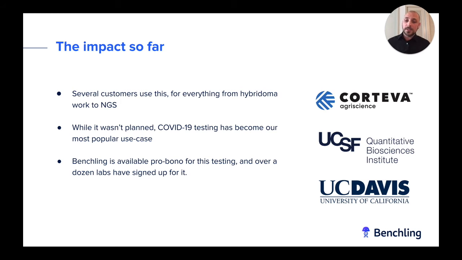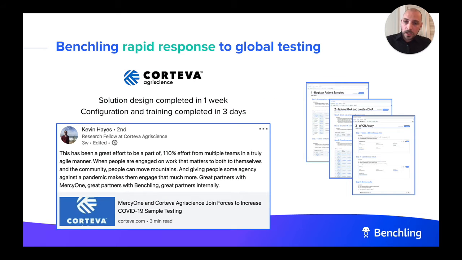It's become our most popular use case, and a lot of that has been because the work is very urgent. People really need to do it, and we've made ourselves pro bono for this testing. So over a dozen labs have been able to sign up and work with it. I want to focus on one particular case study with Corteva. Corteva is an agriscience company. They are not in the business of diagnostics professionally, anything like this.